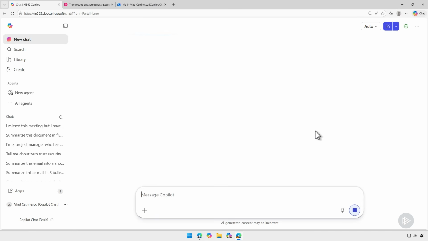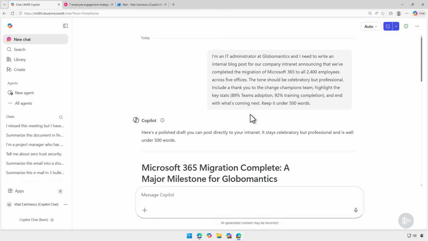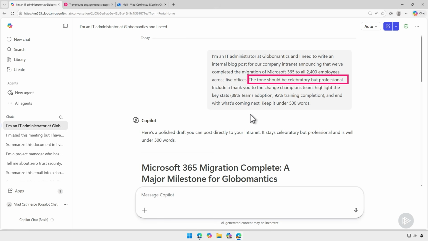Let me send this prompt over here, and while Copilot is creating my blog post, I do want to highlight, take a look at all the ingredients that we added in that prompt. We added the context, so what we are writing about. We added expectations such as the tone should be celebratory but professional. Keep it under 500 words. We're also asking it what to cover inside, so add a thank you to the Change Champions team, and do mention the key stats. So the more details we give Copilot, the better the first draft at least will be.